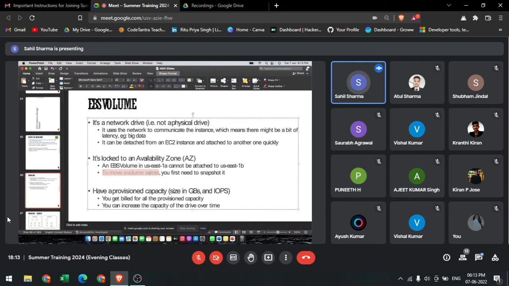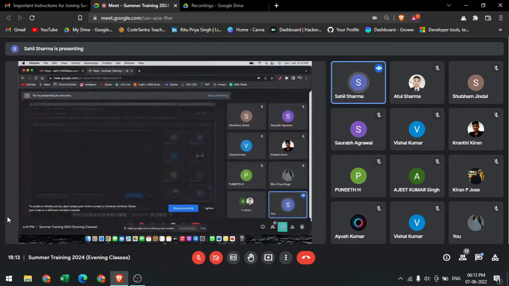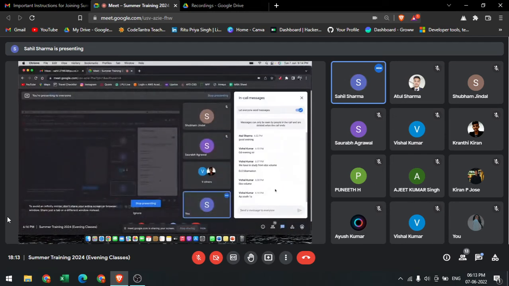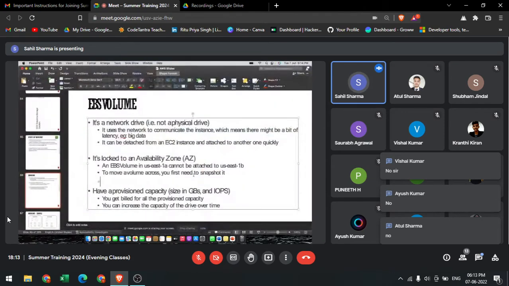To move a volume across, you first need to snapshot it. Beta, have we studied snapshot? Did we study snapshot yesterday? Please tell me, have we studied snapshot? Okay, fine, so this will be our topic for today. So the important point here, beta, read this carefully.